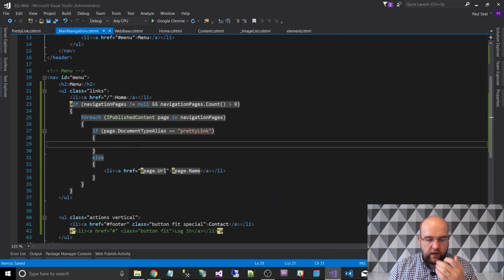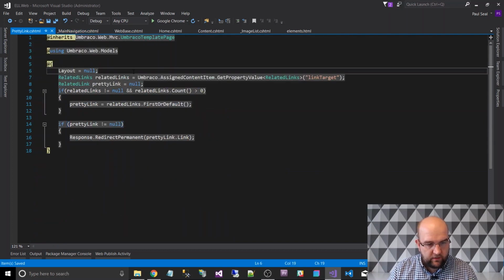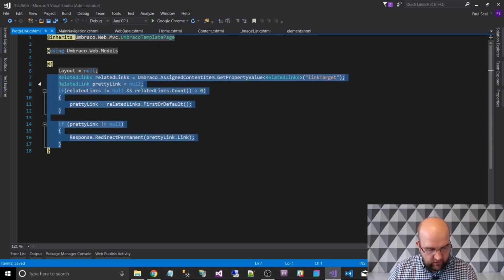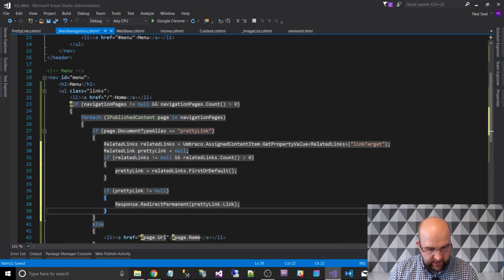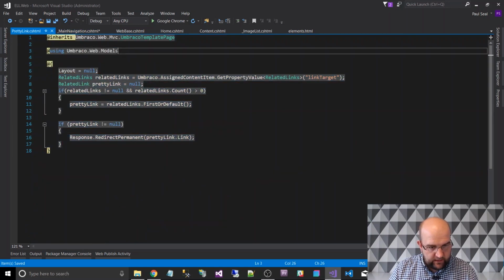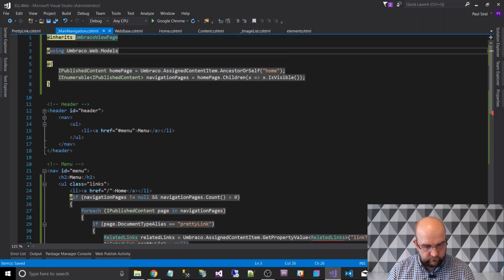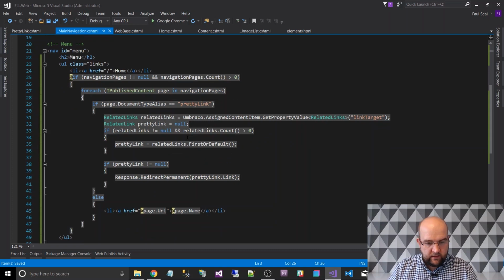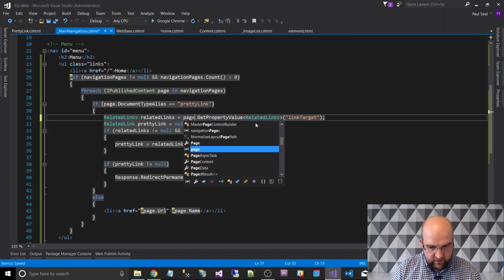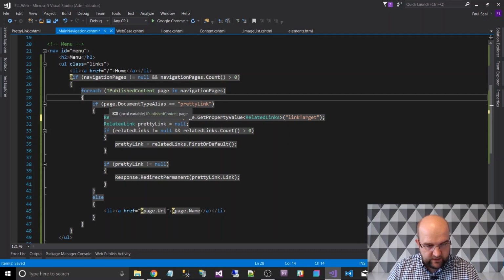So now, as we know it's a pretty link, we can use pretty much the same code that we did on here to get the link. So I'm going to copy that, put this into main navigation inside here. I need to reference the Umbraco web models so that it's happy with that there. And then I'm saying get the related links, and instead of using Umbraco assigned content item, I'm just going to use page. So get this off the page that we're looking at.